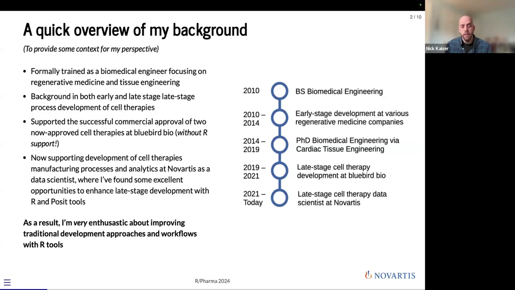And in my kind of journey in that regard, I started at a company called Bluebird Bio, working in cell therapy, and supported two commercial filings there, but without the benefit of R or the kind of associated tools that come with it. And after having that experience, I was really happy to move over to my current role at Novartis, where we have a lot more of that infrastructure built up. And with that kind of perspective, I found a lot of really excellent opportunities to leverage R to improve late stage process development. And so I'm kind of intending to talk about in this presentation some of those successes and also some areas where I think there's still room for growth.